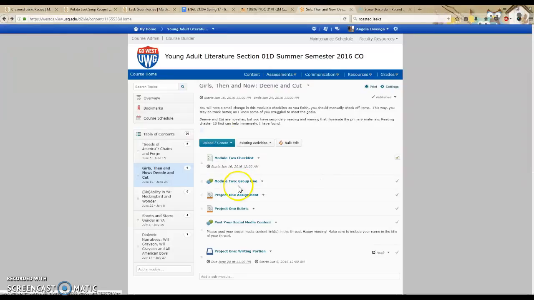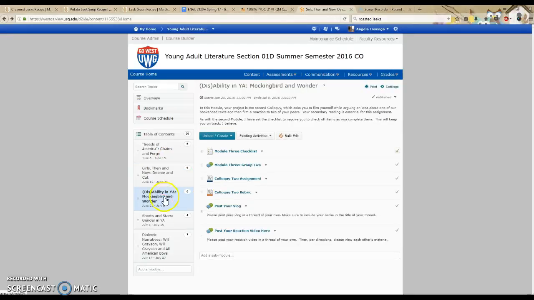They also have their discussion threads, Project 1, a rubric directly following, and in this, of course, they're turning in a writing portion that they write individually, so they have a Dropbox here, rather. So again, I try to set up consistency throughout the modules. I really rely a great deal on the Module 3 checklist.